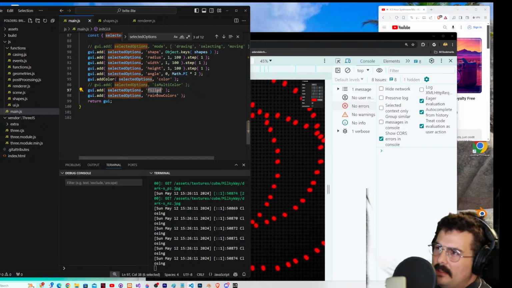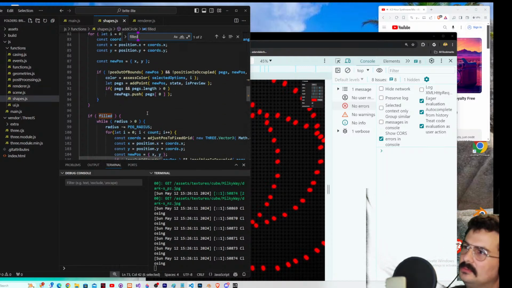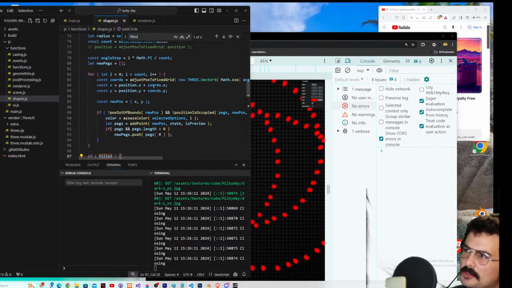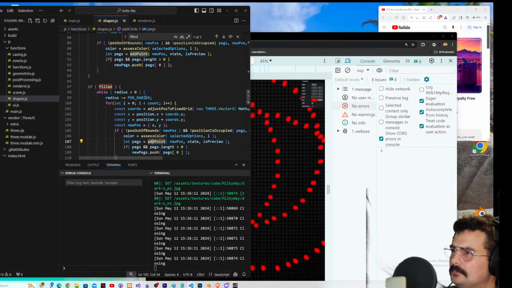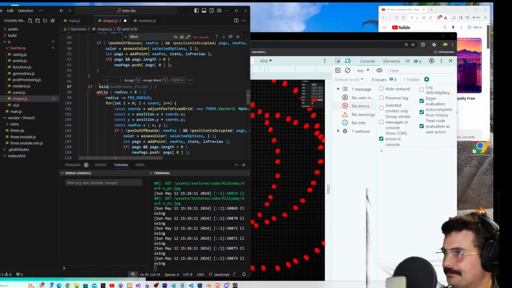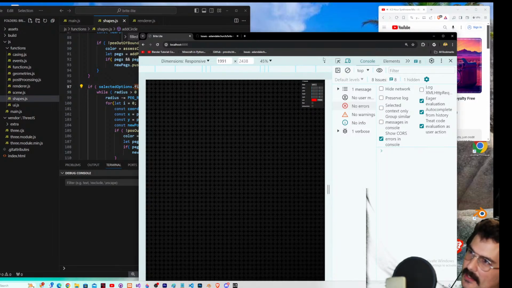We got rainbow colors, we got filled, and there we were trying to alert filled and saying it was undefined. How could that be? Because it's not directly derived from state, that's why. We have to get it from selected options instead. And that will work.